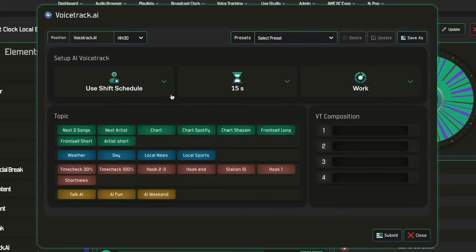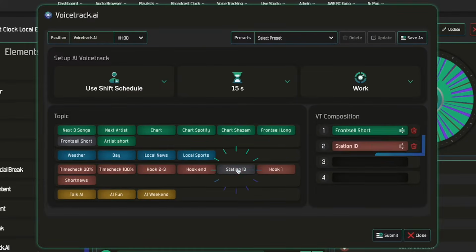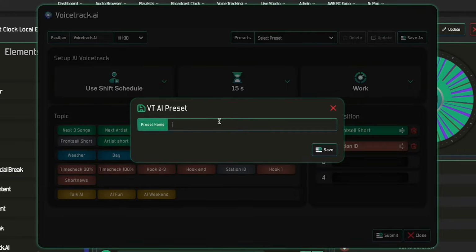So let's just say that since this voice track is at the top of the hour, we want it to talk about the next song and just do a short front sell. I can click on this topic here. It's going to pop over into this voice track composition. And let's say I also want to mention the station ID, so I can do that here. I'm going to save this as a new preset, and let's just name this front sell.